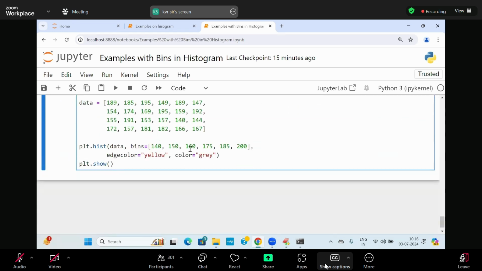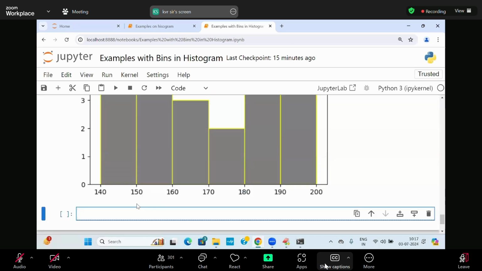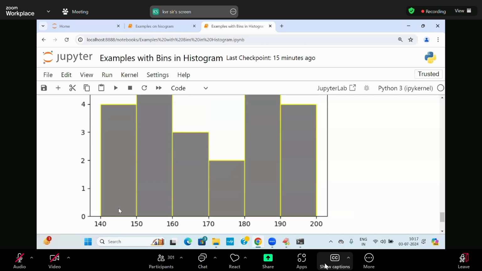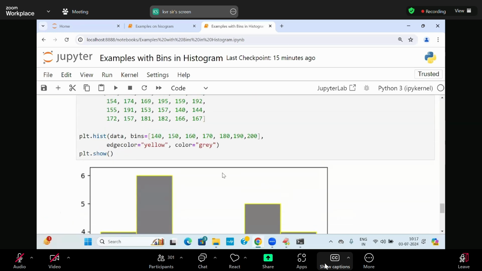Take it as what? 150 to 160. Write it. 170. 170 to what? 180. Next is 180 to 190, and 190 to 200. Try to take equal intervals in sequence. You need to mention this kind of data. Are you following me? This is called equal interval mentioned here. I think you are following this.